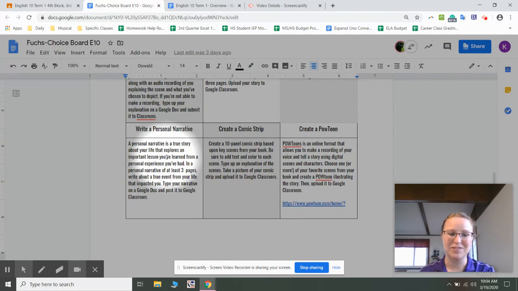Writing a personal narrative, many of you remember writing these from freshman English. Basically, you're going to pick a true story about your own life or an event, and you are going to create your own personal narrative in at least 3 pages.